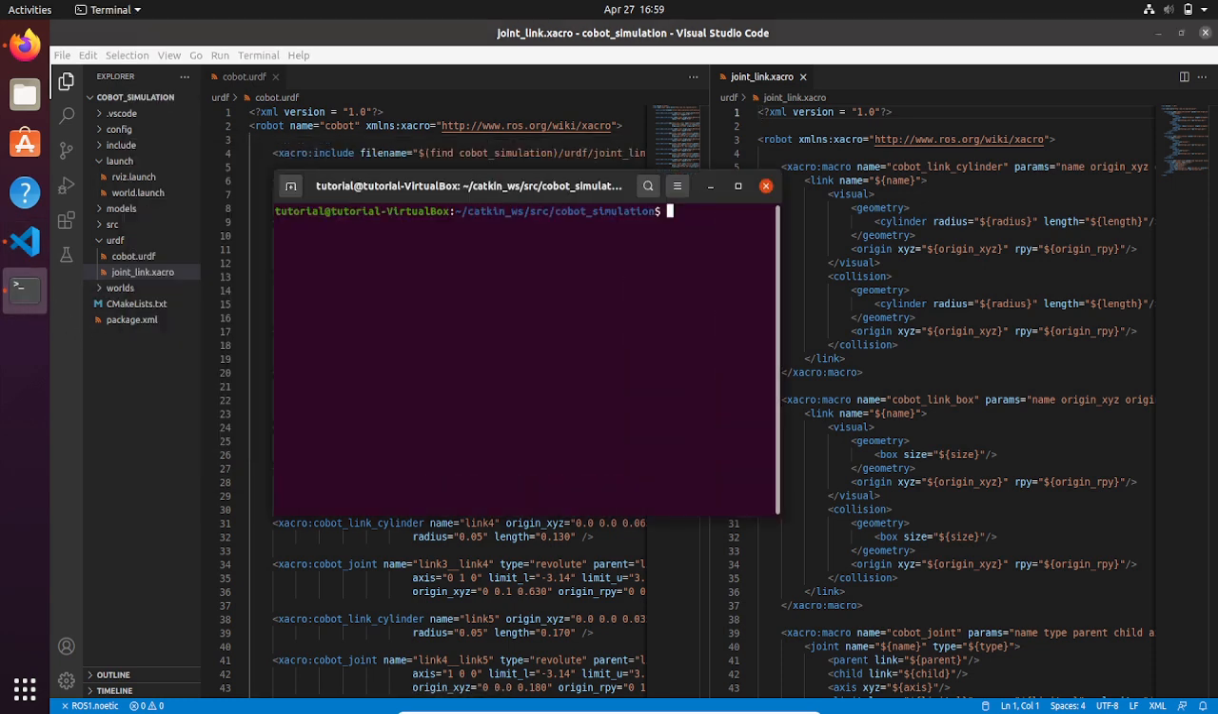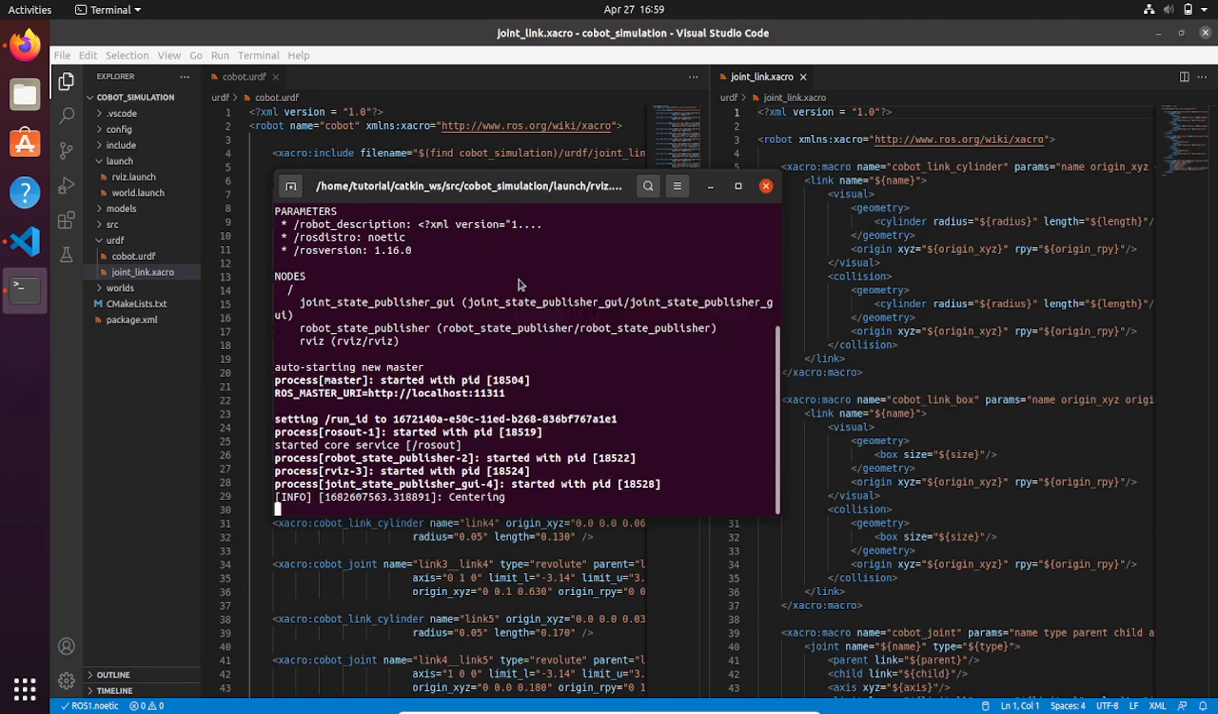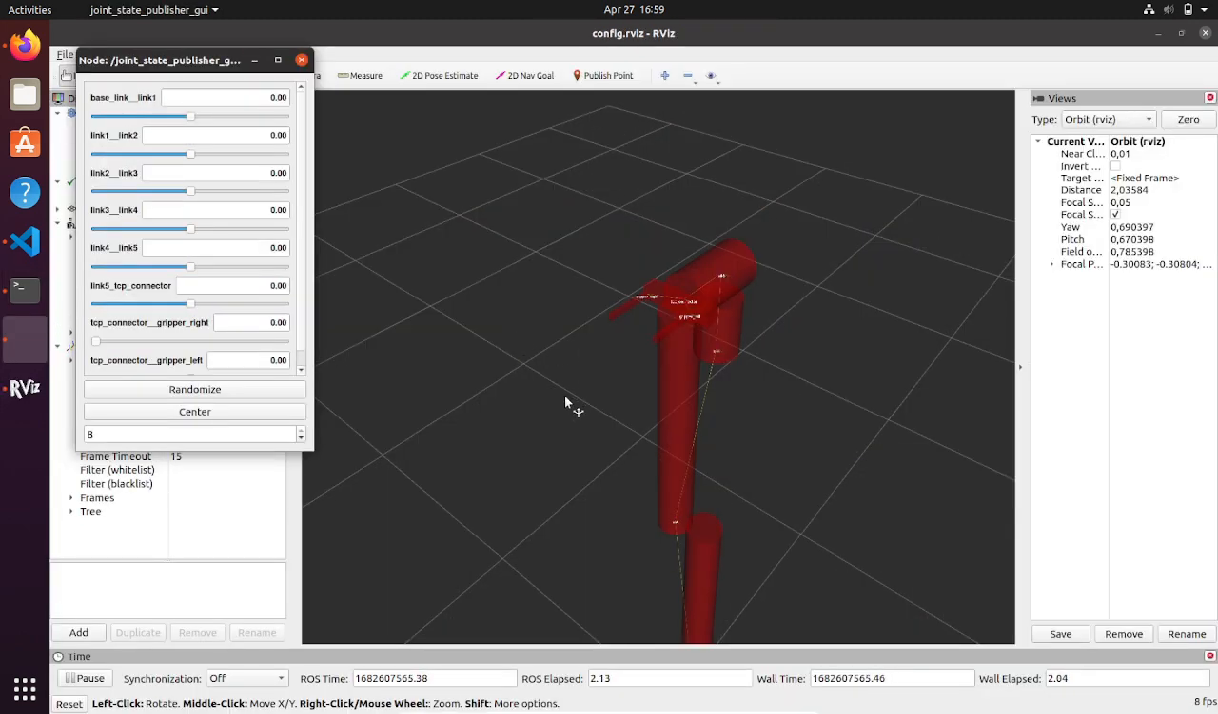In the last video, we have learned how to simplify our URDF file using xacro file, where you put a macro for describing links and joints in a standardized way, let's say.